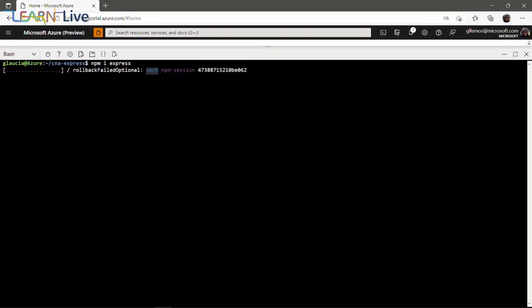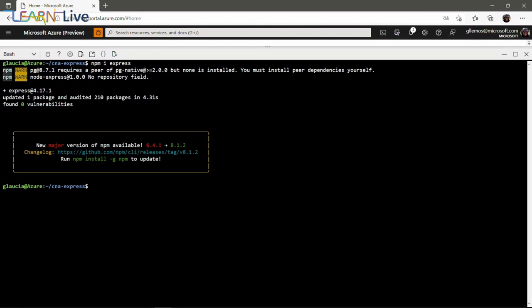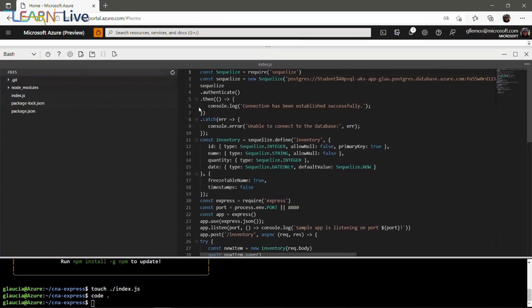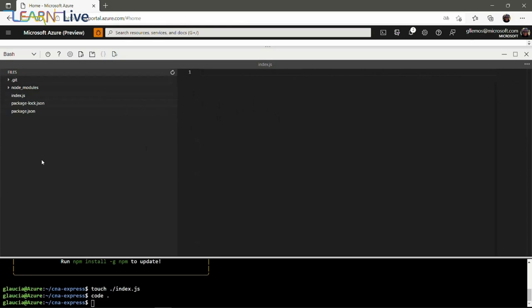Awesome. Right now, let's create a file called index.js. Enter. The good thing is we can open our Visual Studio Code inside our Azure portal, so we can see a bunch of files in our Node.js application. So we can see here the index.js file. Let me remove it, because I tested this application before here on my machine. But let's go into the code.